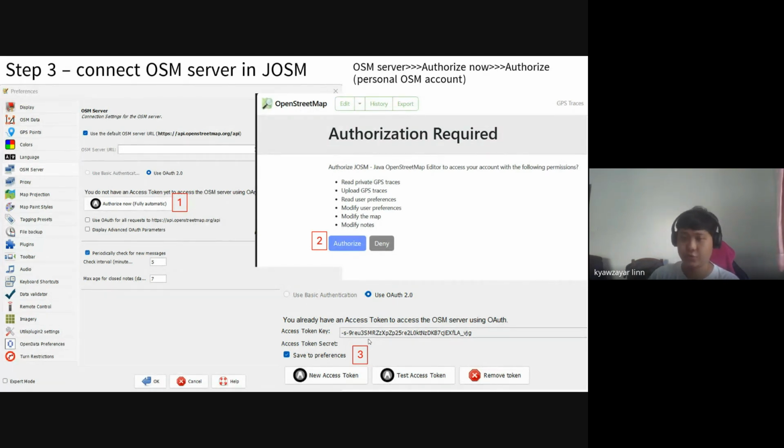You have to do this, because if you don't authorize and connect, you cannot upload the data from JOSM. So you first need to connect the OSM server to JOSM. Then you can contribute the data in JOSM. So yeah, this is where you can find the authorizing.